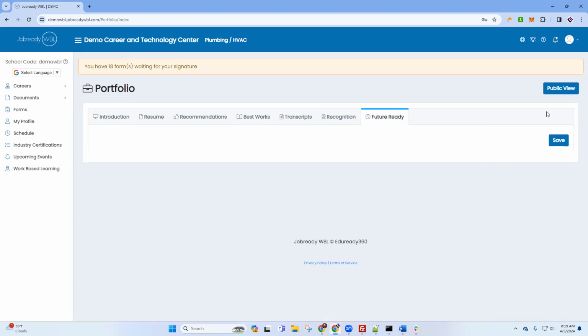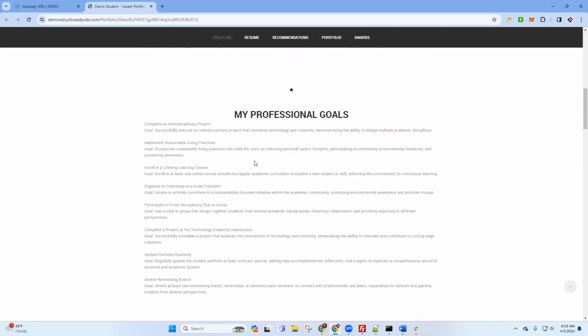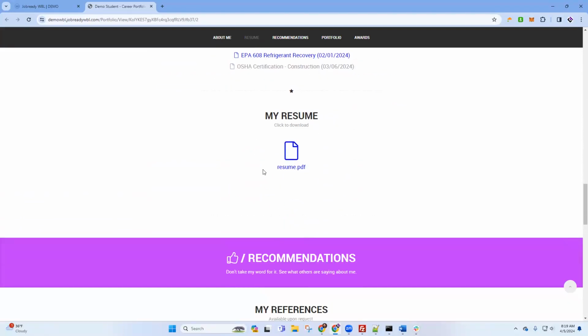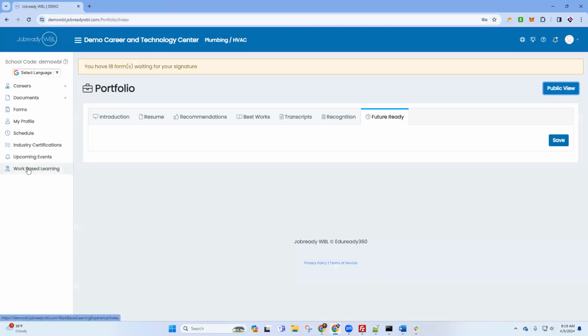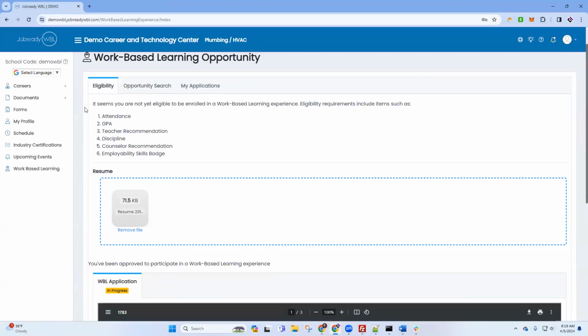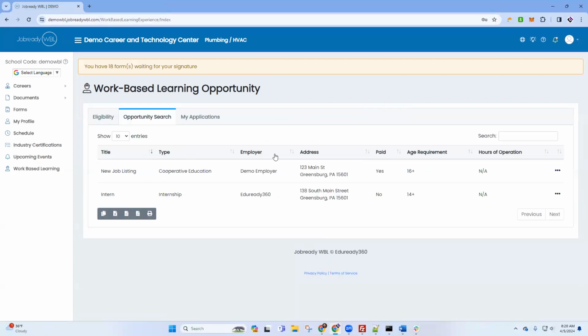And then the Future Ready section is custom. All of that information is then used to generate this portfolio, which is a public view for the student to kind of promote themselves. They can track industry certifications earned, resume, etc. Finally, there is also an eligibility component to this. So if you want to, you can have students apply and then approve whether they're able to search for opportunities, job listings that employers can post or not.